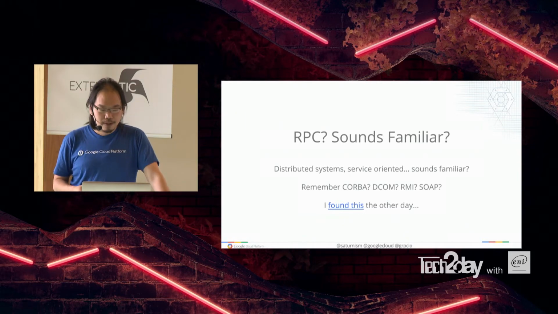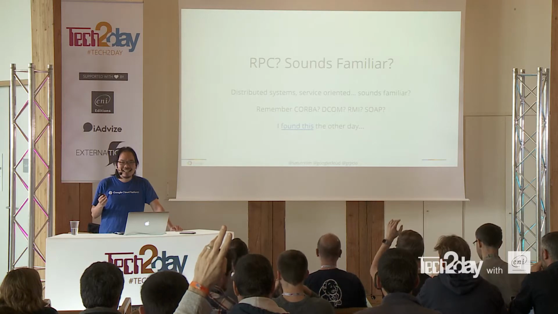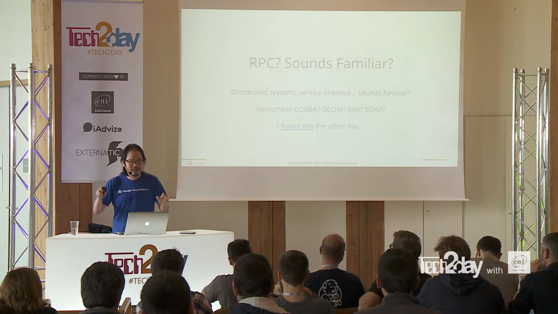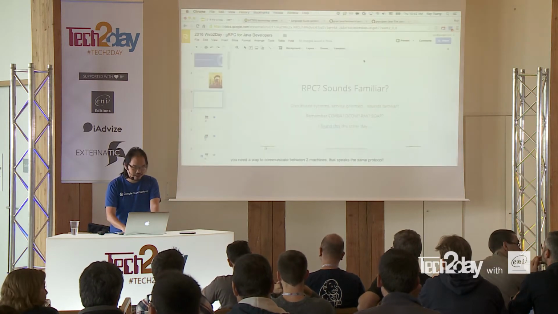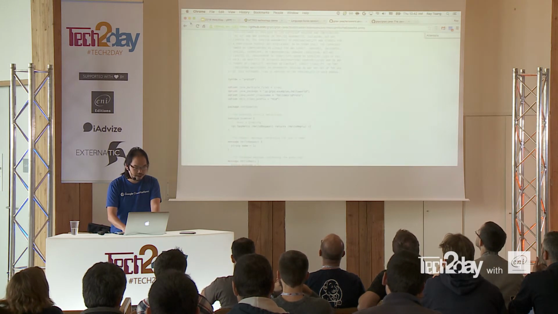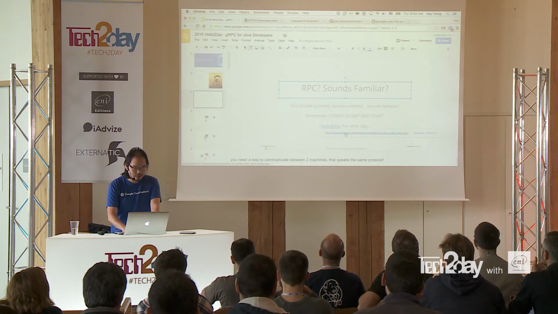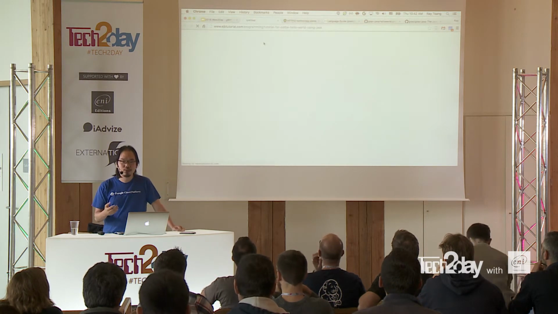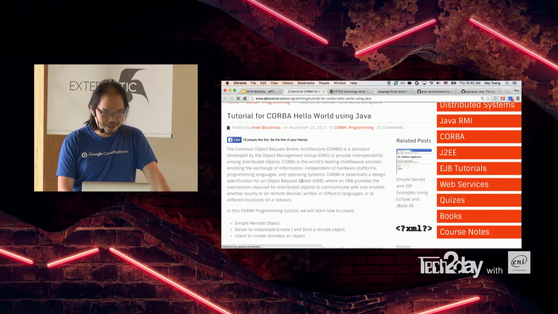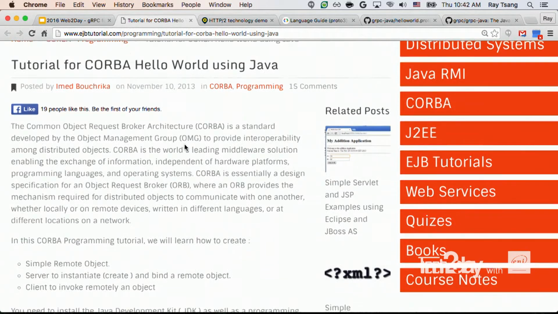How many people here actually remember the days of using Corba? Yeah, DCOM, RMI, yeah. SOAP is not really RPC, but there's an RPC flavor of it. So I found this website the other day. This is pretty funny. I was trying to remember how to do Corba, and there's a tutorial still online from 2013.